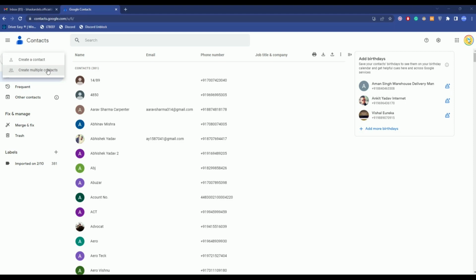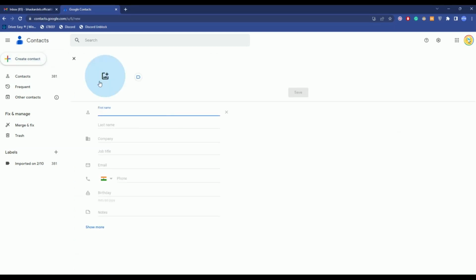If you want to create a contact list in which more than one person exists, choose the second option, but if it is an individual, click on the first option. I will choose the first. Now just enter the name of that person, the last name if you know, and any other detail if you know about that particular person, like company, job title, etc. Then enter the email of that person.